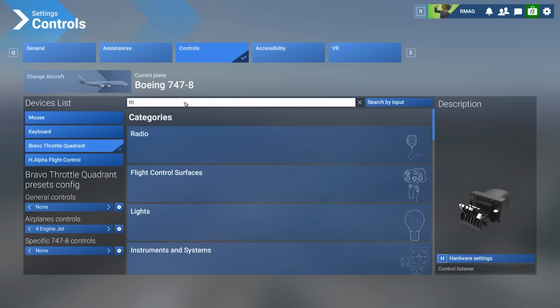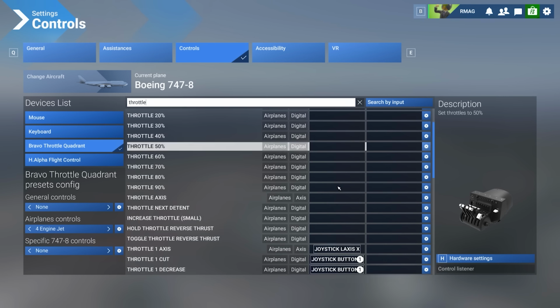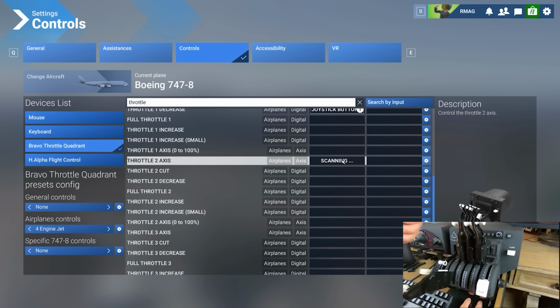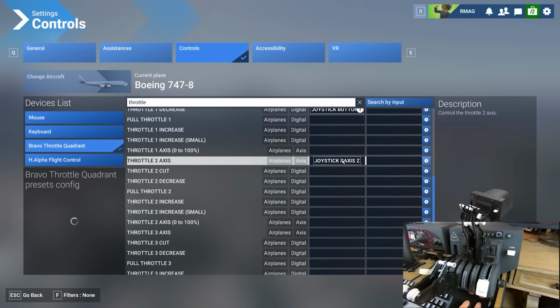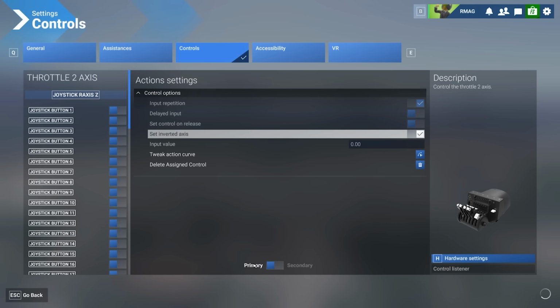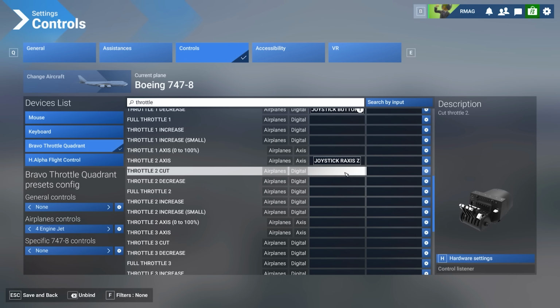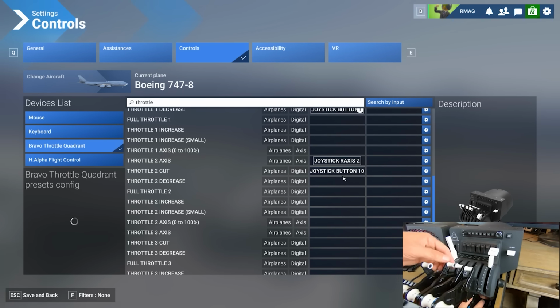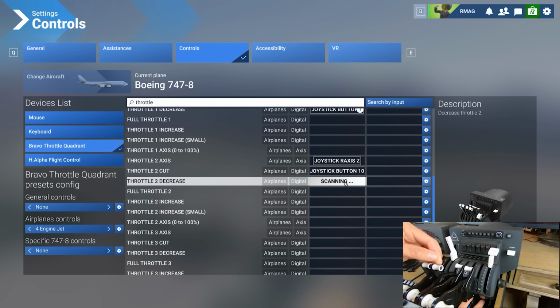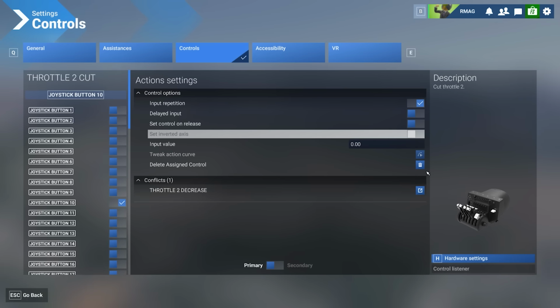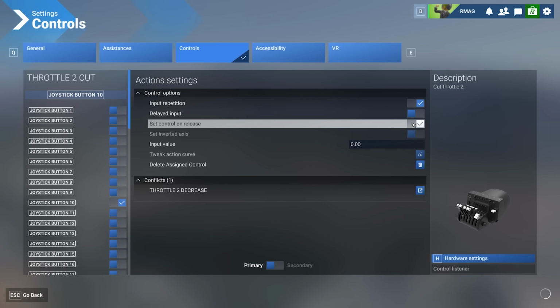Again, search for throttle. And we're going to go to the throttle 2 axis. We'll move throttle 2 and we'll invert it. We're going to do the throttle cut, and we'll move that reverser arm. We'll do the throttle decrease, and we'll also move that reverser arm. And then on the cut, we're going to go in and select the set control on release.